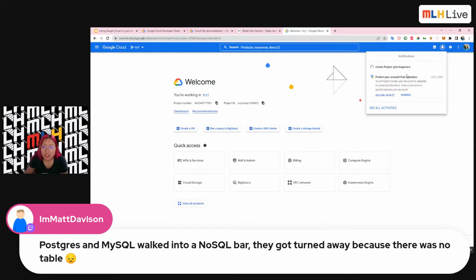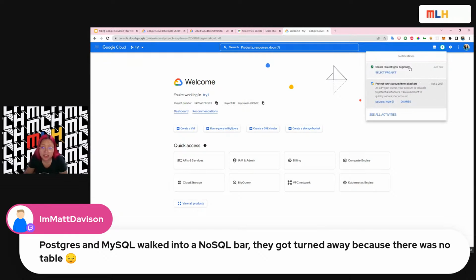So we're creating a project, and basically a project is a collection of these different APIs and VMs or storages, whatever. All of them can be put together in this one project. So we got GHW beginners.